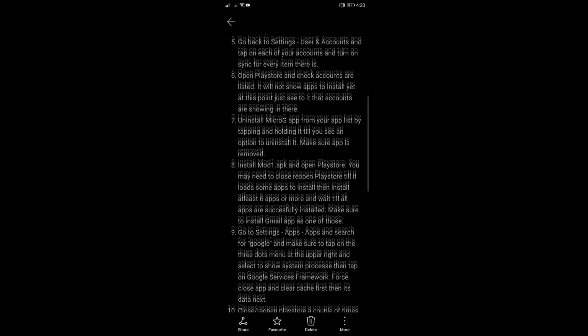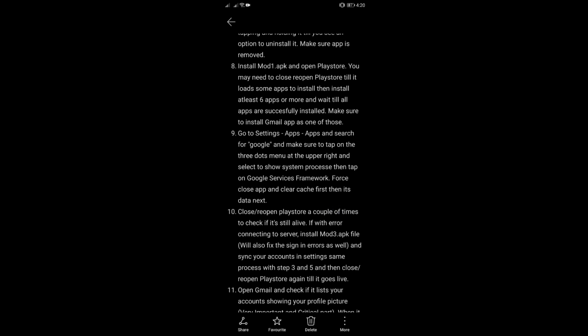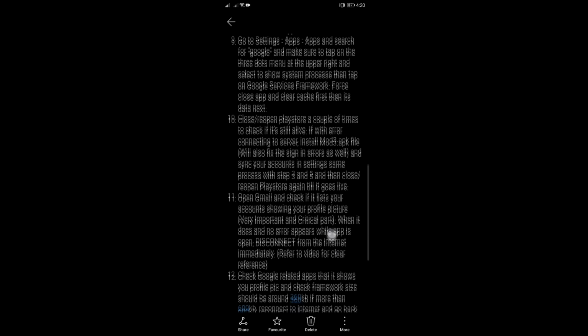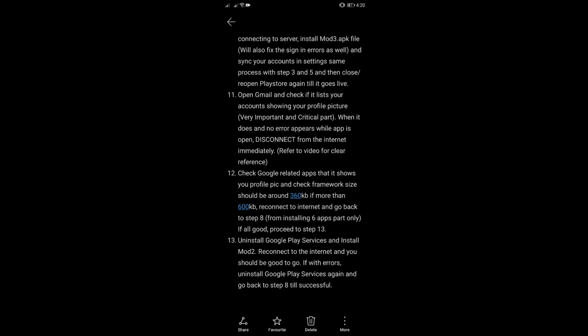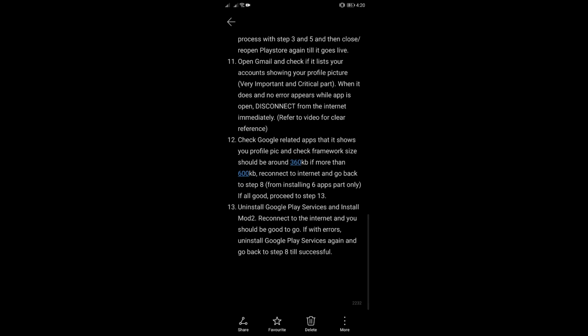And so the goal here, guys, which is the next step, okay, while fixing Play Store to go live, make sure to open Gmail and check as well if it lists your accounts showing your profile picture. So this is very important, and the critical part of this method that I formulated for you, installing this GMS this way. As well as number 12 would be to check any Google related apps like the G Drive, Google Chrome, which I will show you right now.